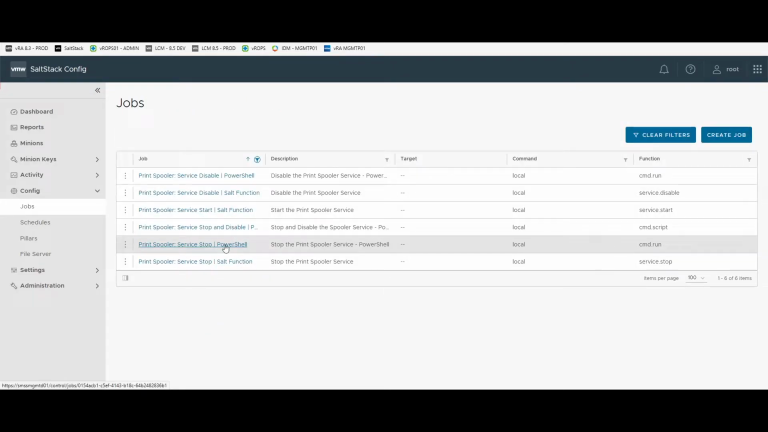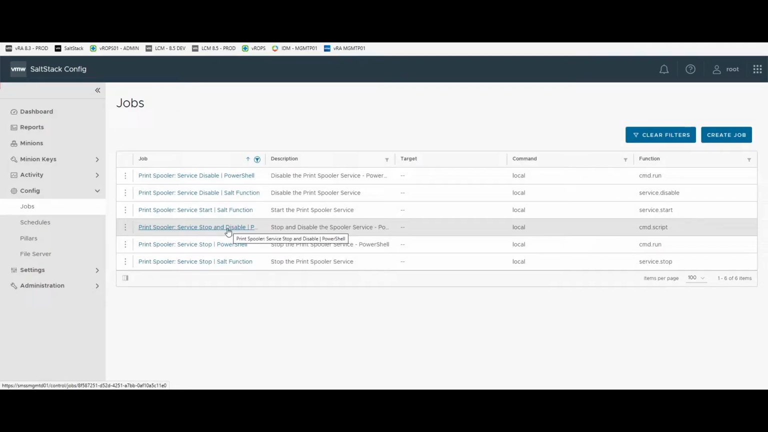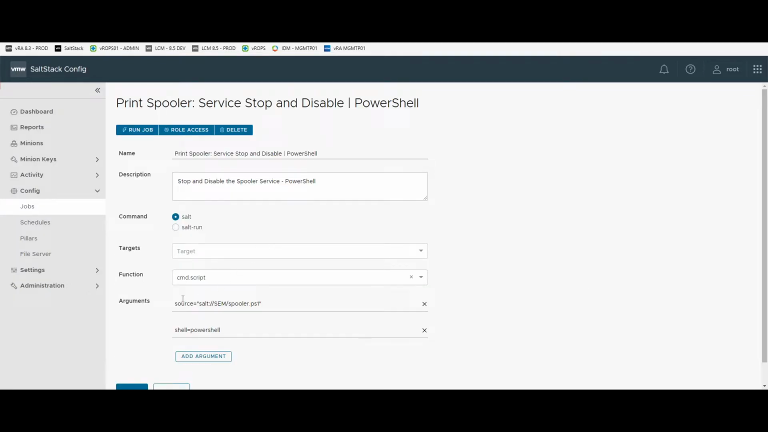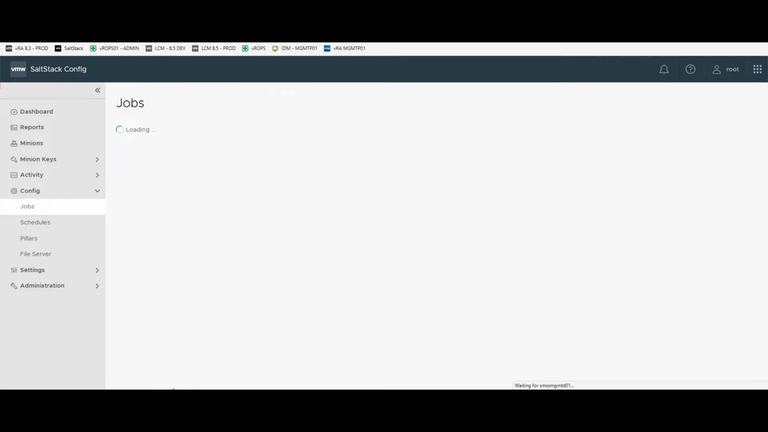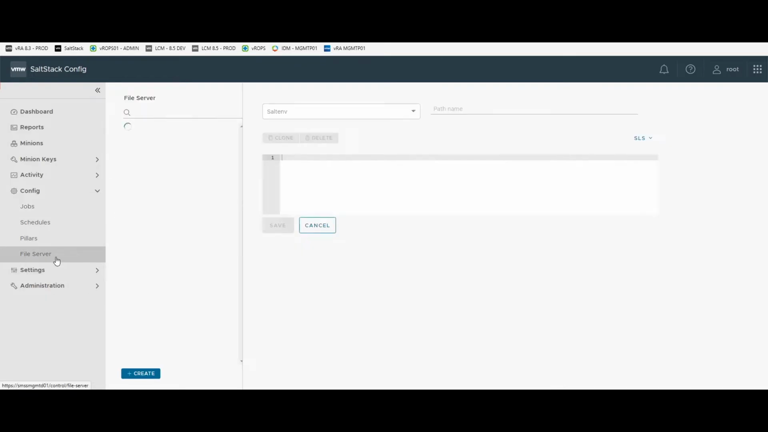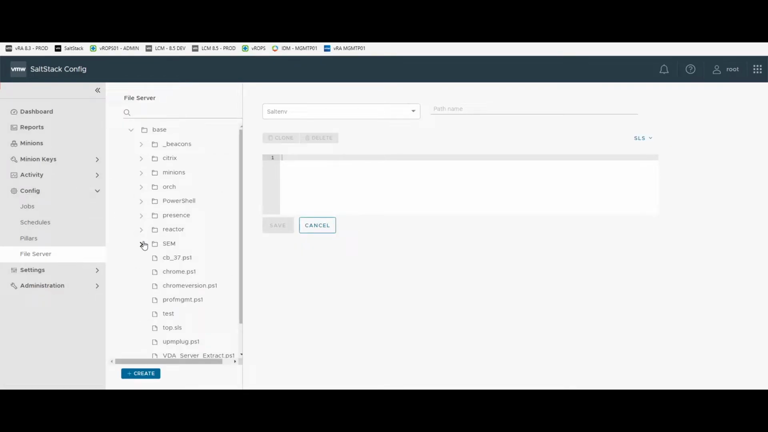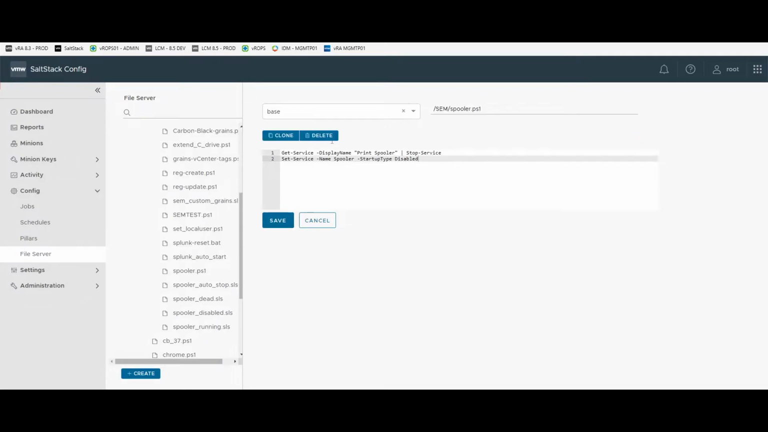Now if you want to do them both at the same time, that's where you can start getting into writing scripts. So you do cmd.script, give it the path to your script, shell is PowerShell, and that is stored in the file server on the master. If you look at the path, it says spooler. It's the same two commands that I showed, but I put them into a script. That way you can do both steps at the same time. You can stop it and disable.